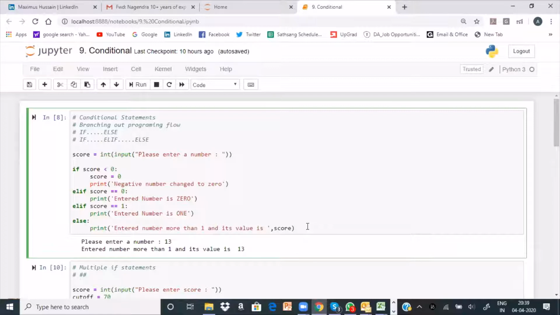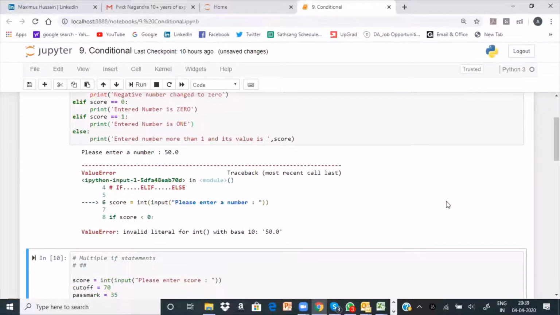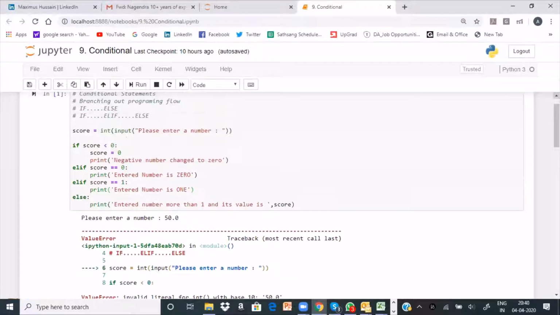First of all, I stop allowing the user to enter any real number. Second, I handled multiple flows. I mean, I handled the flow of the programming depending upon the value that I am supplying to the variables. Okay. So if I run this, I'm running this. Please enter a number. So I say 50.0. What should it do? It should throw me an error. Right? Are you with me? It will throw you an error if I run this.